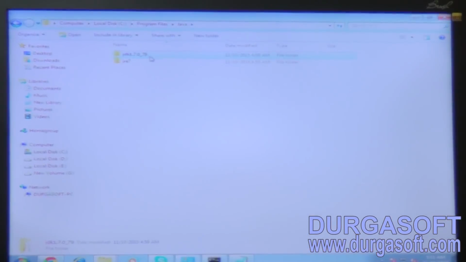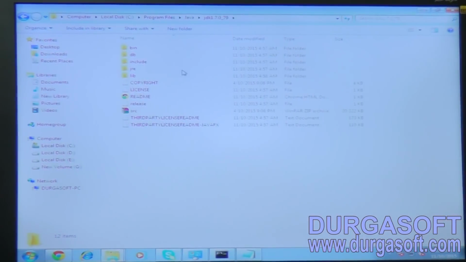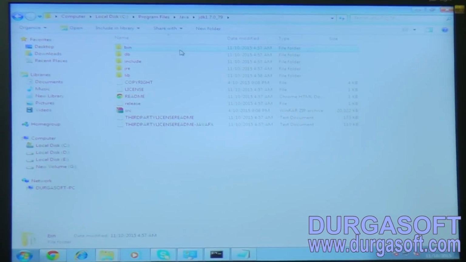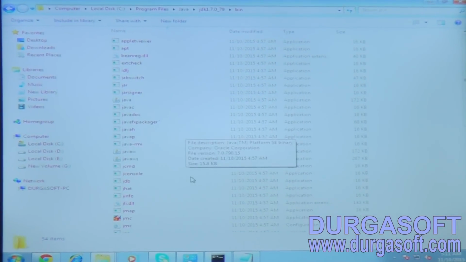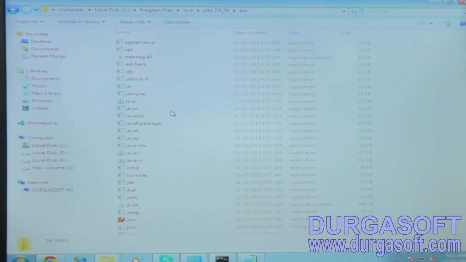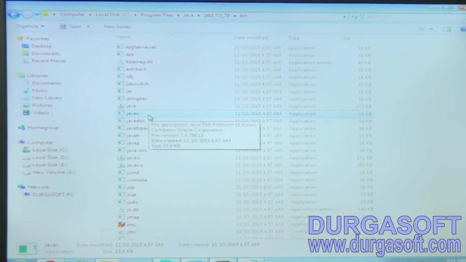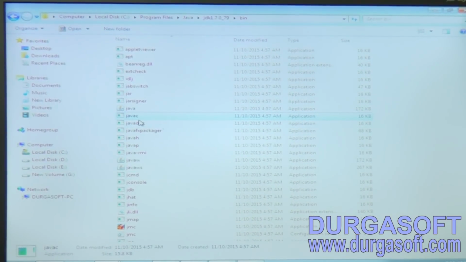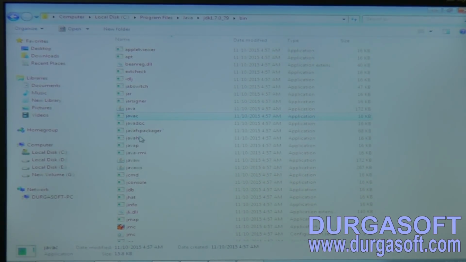Can you please open the JDK? In the JDK, the bin folder is there, containing binaries. In the bin folder, please check that javac is available. This is javac, the Java compiler. Also javap, javah, javadoc. These are the commands.